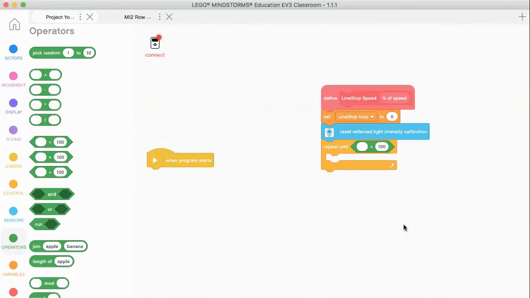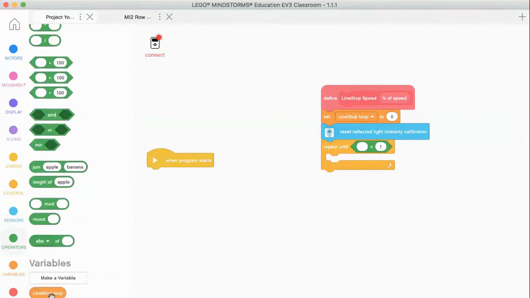So if I am too fast, you can pause the video and you can look at the LineStop Myblock so far and follow my steps. So you want to change this number, this 100 to 1, and you want to go to variables again, and it'll say LineStop loop because you made a variable, and drag the LineStop loop into the oval shaped one in the hexagon for operations.